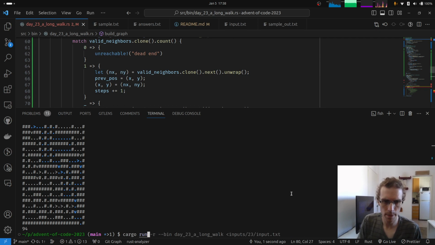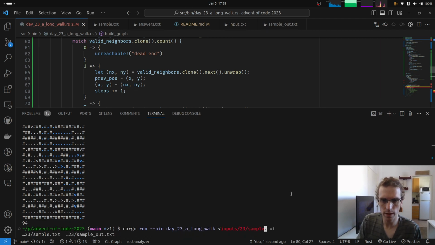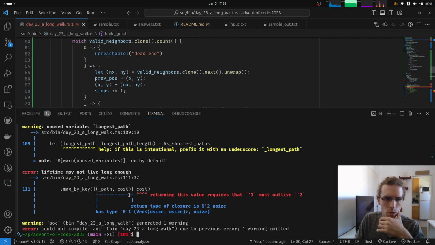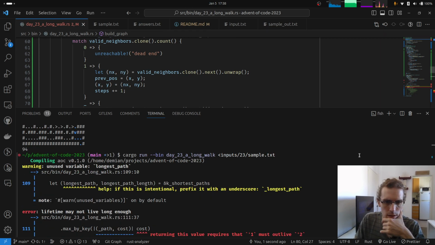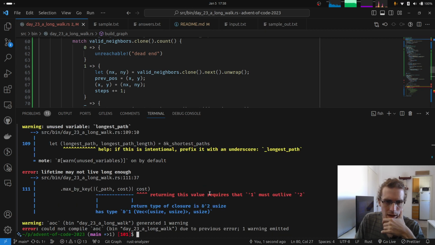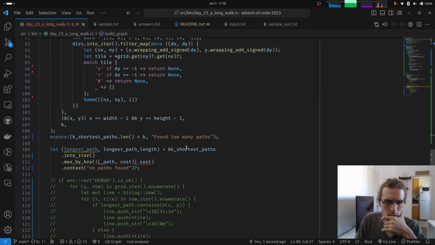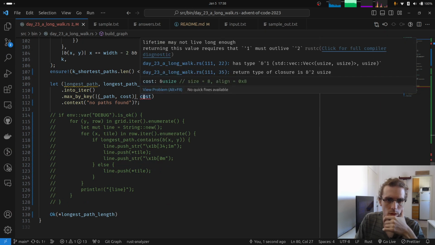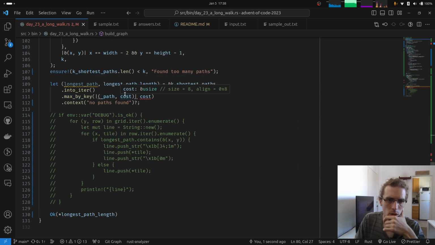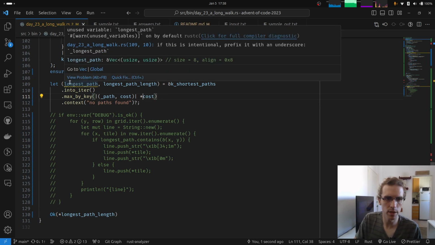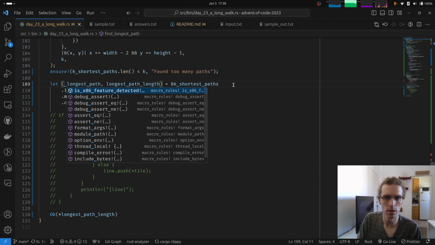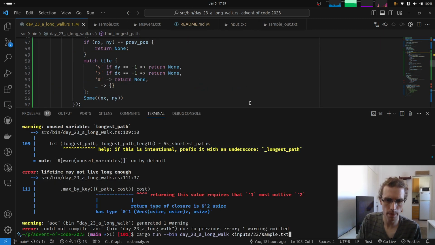Let's cargo run. Let's not run in release mode because I want to know about overflows or things like that. Let's run with a sample and see what we print. We have a lifetime thing. What's your problem? Cost here. If you dereference this, will you be happy? Longest path is not used. Don't use it then.